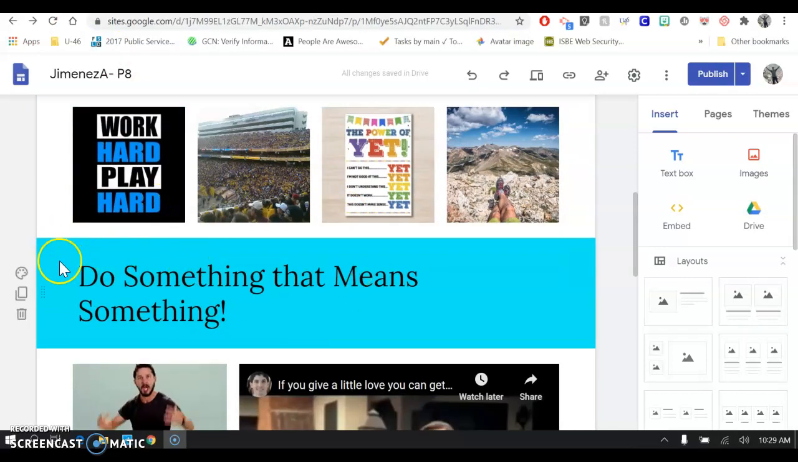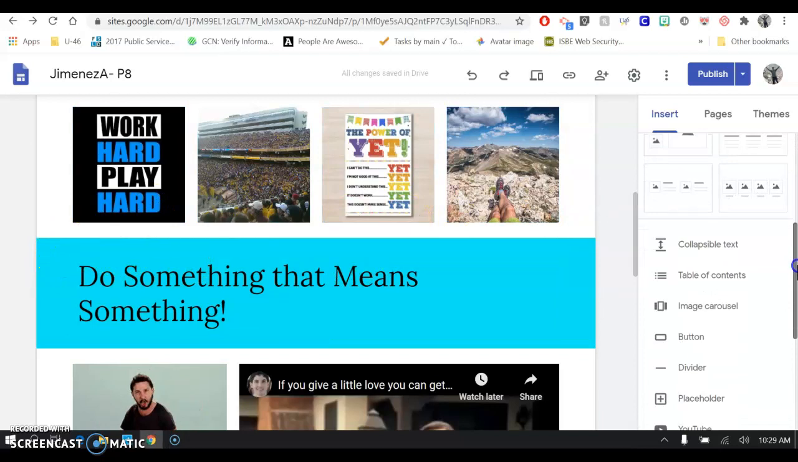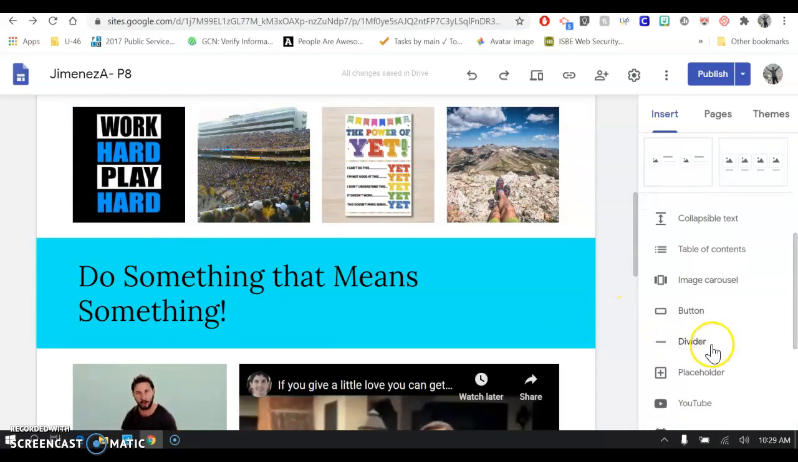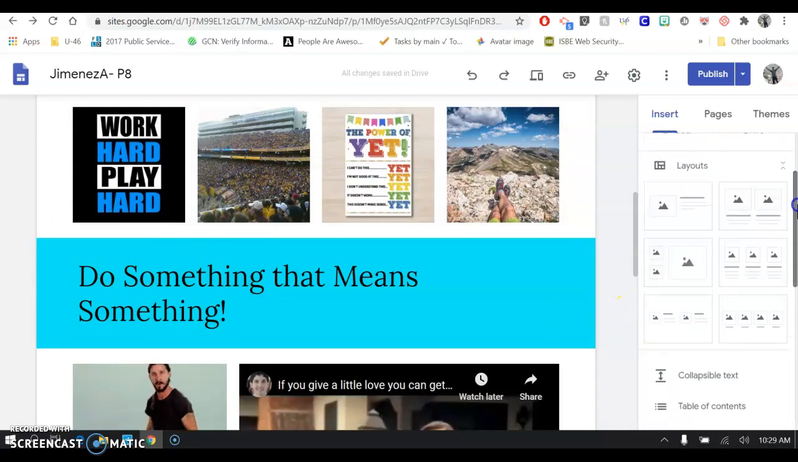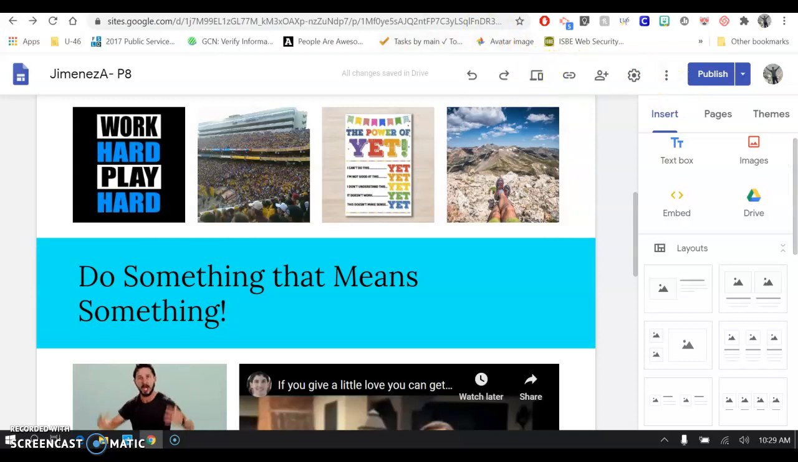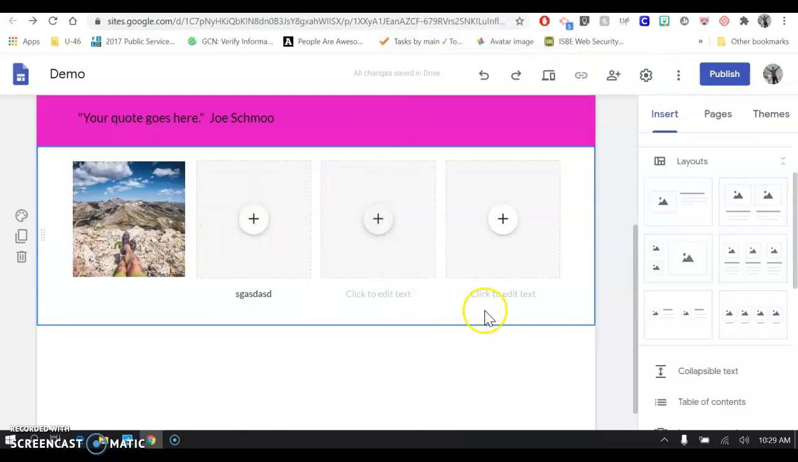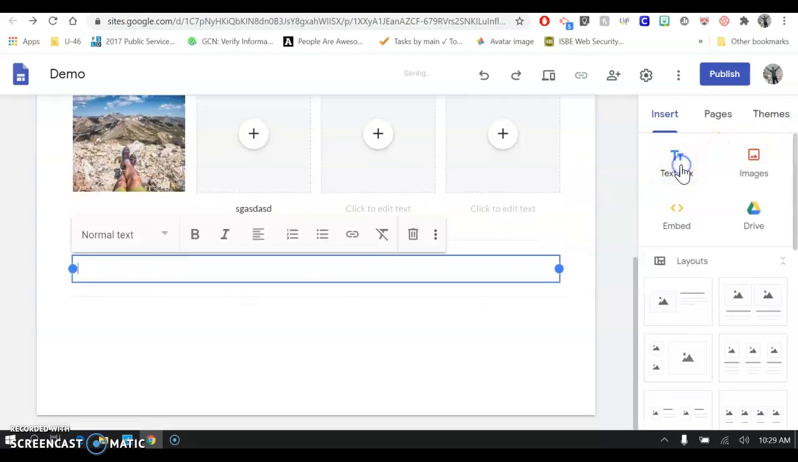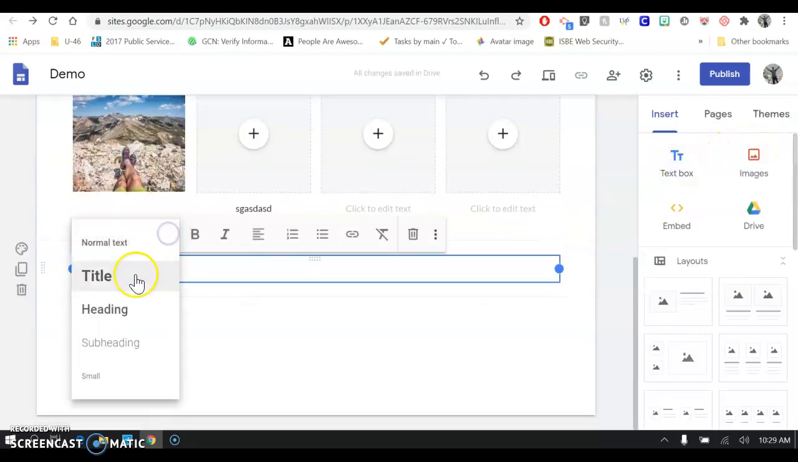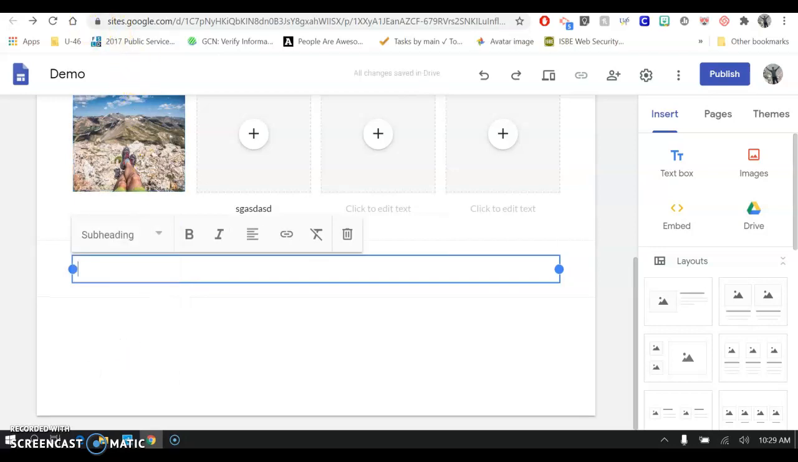The next part, I used a divider here. There's two ways to do dividers. I used a text box, but you could actually use a line divider, and you can just click it and see if you like that. But I wanted to have a little more text in mine, kind of separating them. So it's the same way. I'm back in insert, and I just click text box, and I'm going to use a subheading again.